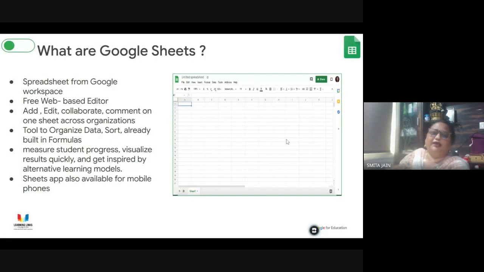Towards the sheet, I will be explaining a few terms of the sheet. If you are familiar, that is good.